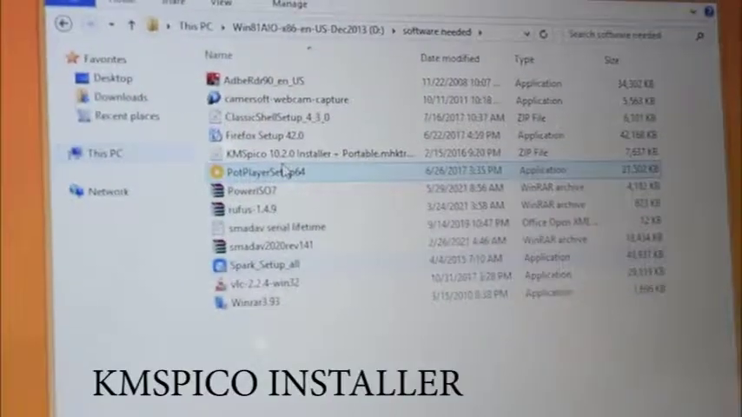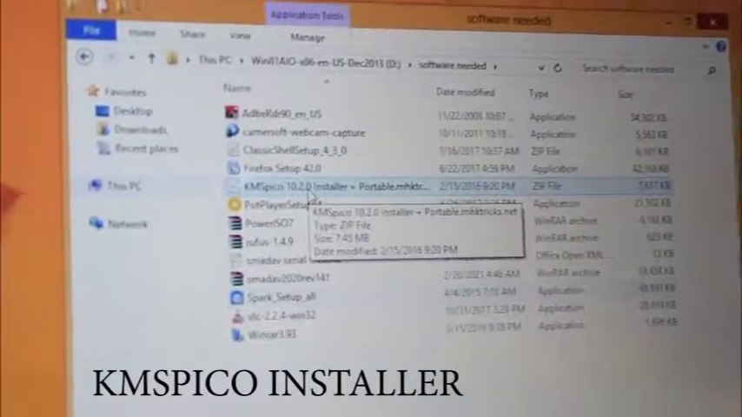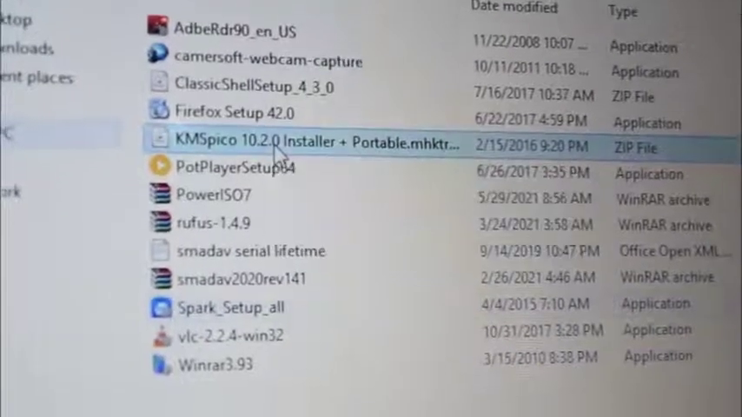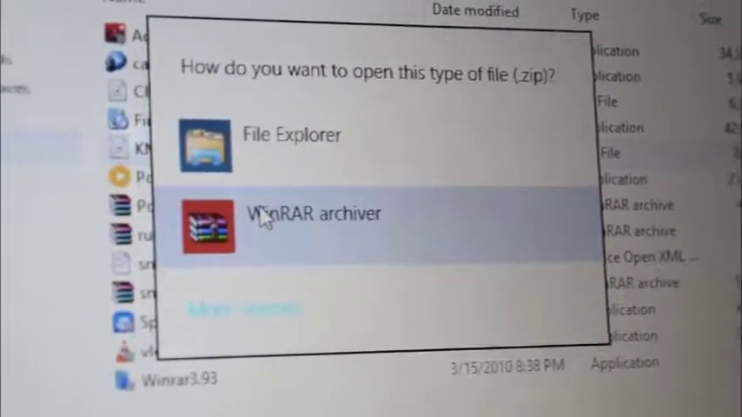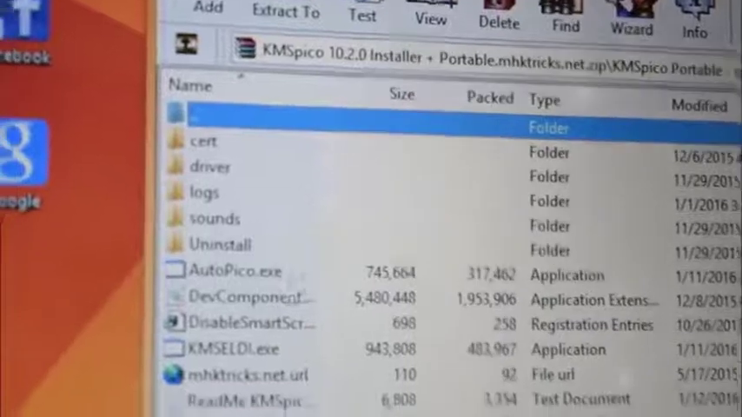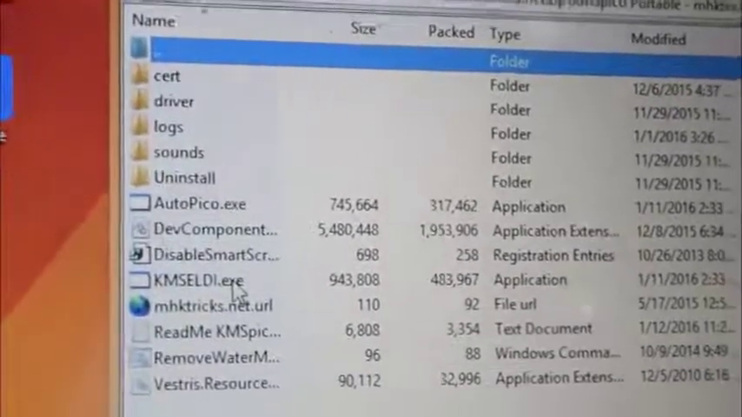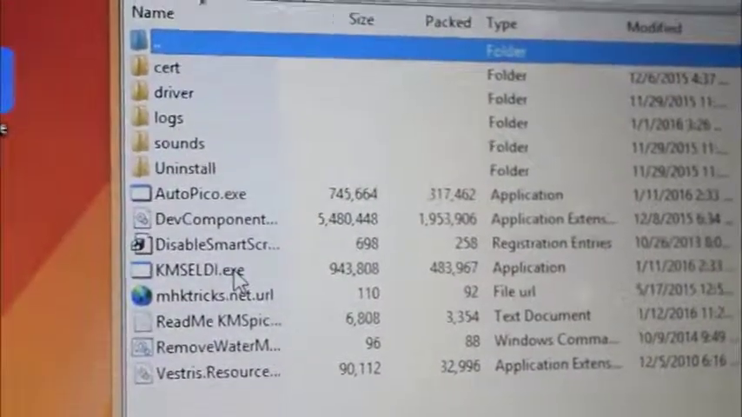Then lastly, what you don't have to forget, you have to activate the software or the Windows. So I'll activate it by going to what we call the KMS Pico, which is the installer which will help us to activate our Windows. So I'll open it with WinRAR, the one I've just installed right now. Then I'll click on it. Then I'll come and say portable. Then I'll run the setup, which is kms/led.exe. Then I'll double click on it.